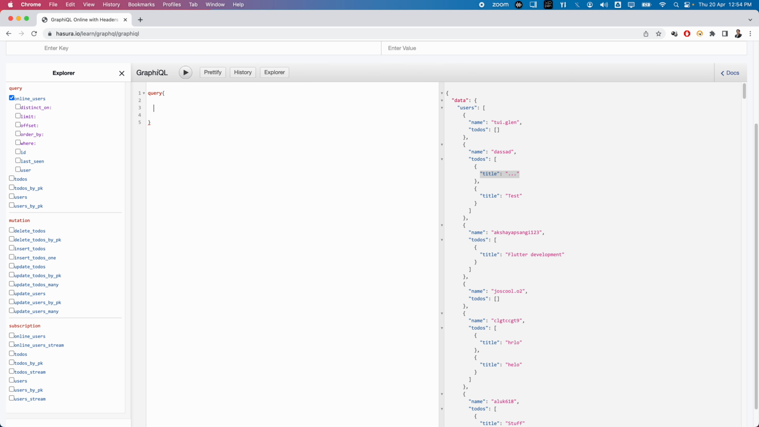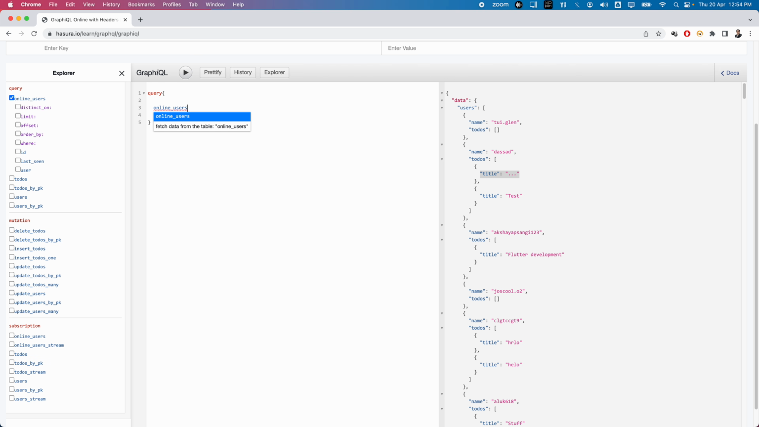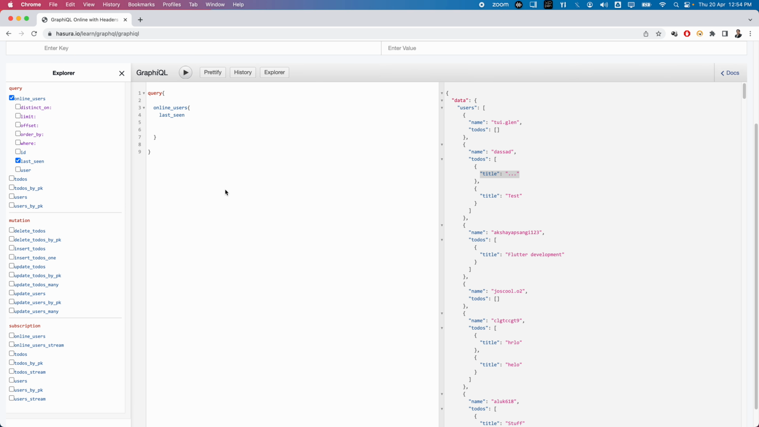Inside this, first we need to specify the entity name, that is online_users. Again, inside this, what are the fields there? Online users: ID, last seen, user. I want to get only last seen here, so I can say last_seen. That's one individual field. And then I also want to get the user information, because if I look at the schema again, from the online users I can capture this user information. This user has multiple fields, ID and name, but I want to capture the name from the user. So here I'll specify user, and inside the user we have name. So that we want to capture.